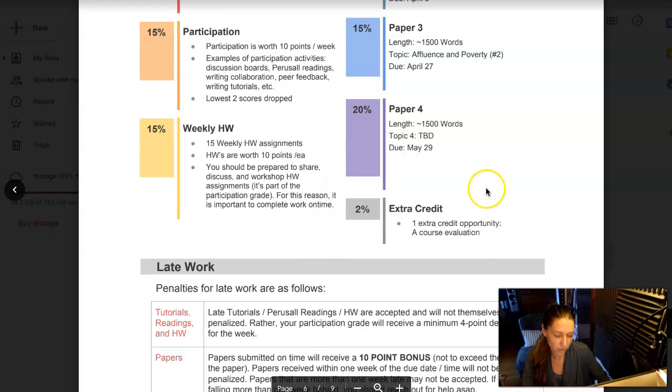There will be 1 extra credit opportunity, sort of, more on that in a moment. There's going to be a course eval at the end of the semester, one that I've created for this class specifically to get the kind of feedback I want to get from you. And that'll be worth 20 points or a 2% bump to your final grade.